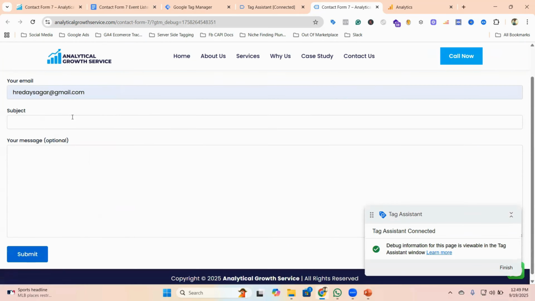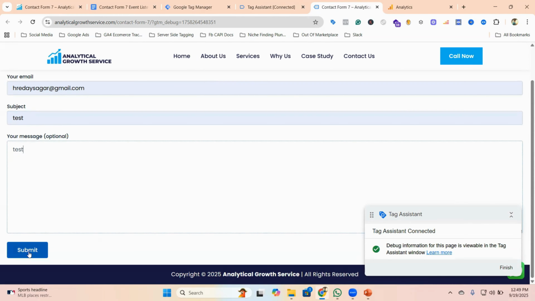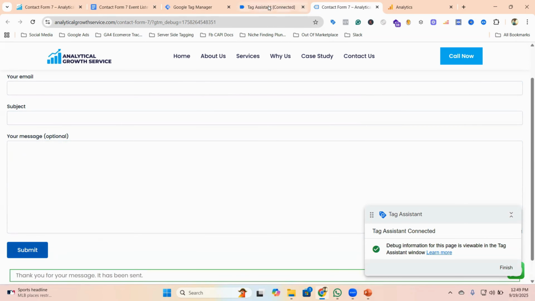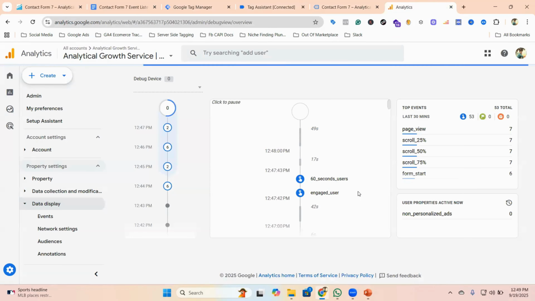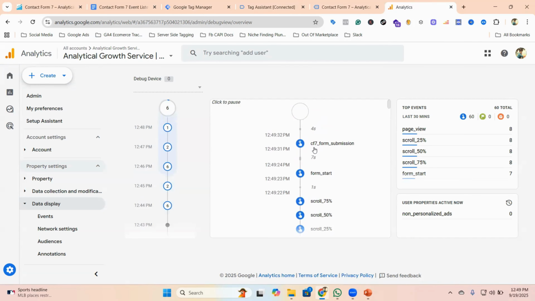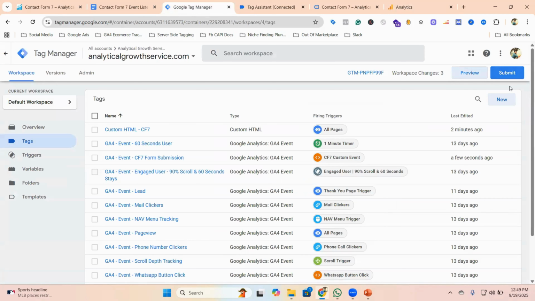Now I'll fill in the form details. Okay, perfect. And I'll hit the submit button and let's go to the Tag Assistant. Then you can see over here GA4 event CF7 form submission has fired one time. And you can see this event appear over there. Now let's go to Analytics and see, you can see CF7 form submission has fired. So yeah, this is how you can set up Contact Form 7 using Google Tag Manager and send it as one of our GA4 lead events.